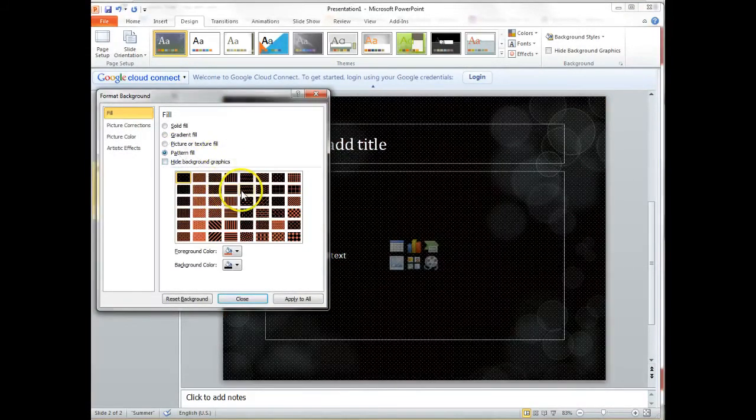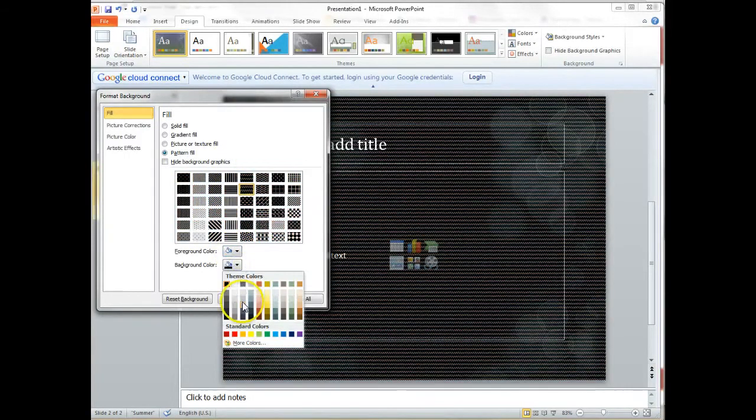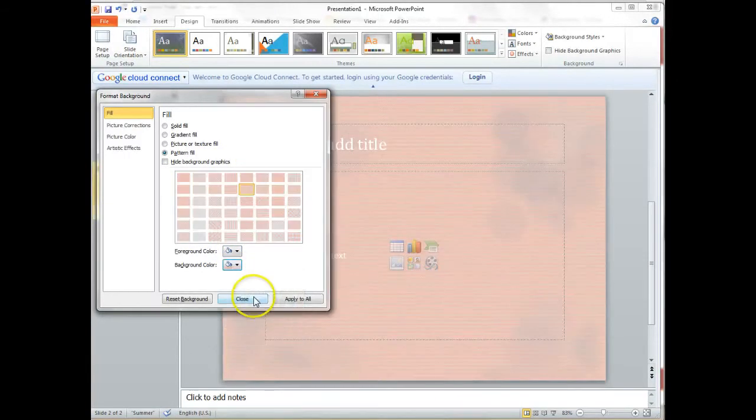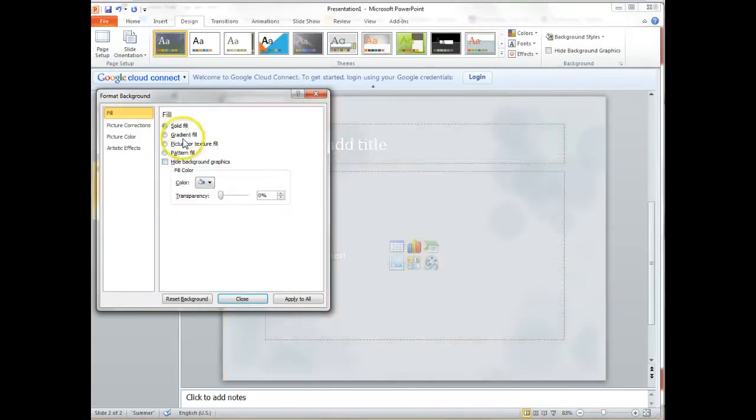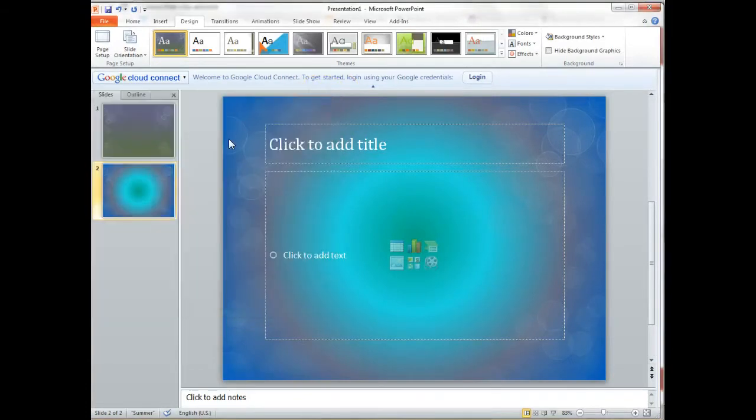A fill pattern is something that they have here. Again, you can change all your options and all your colors. This is a little dizzying, but if you like that, you could use it. And again, we can also hide our background graphics over here. Okay, I'm going to go back to this, and I'm just going to close it because I don't want it.